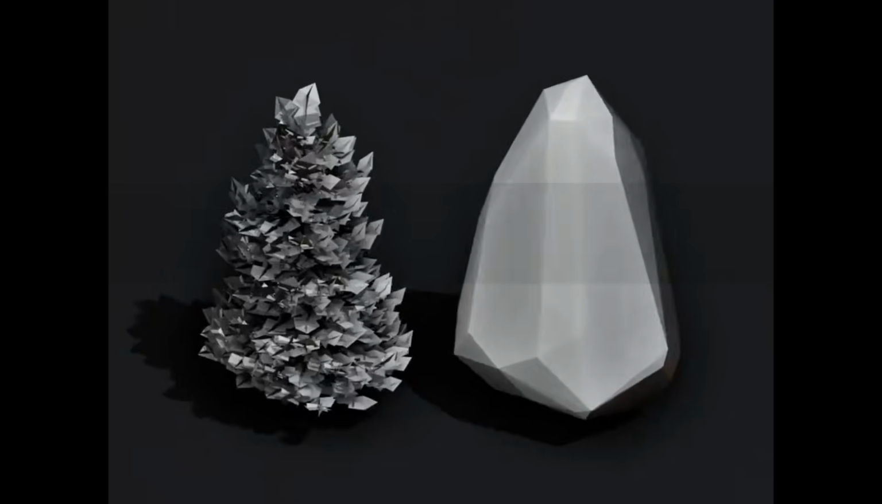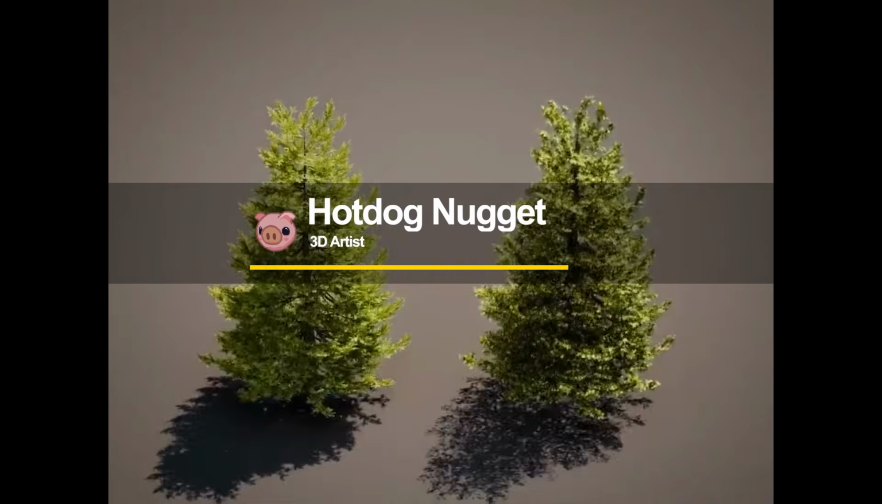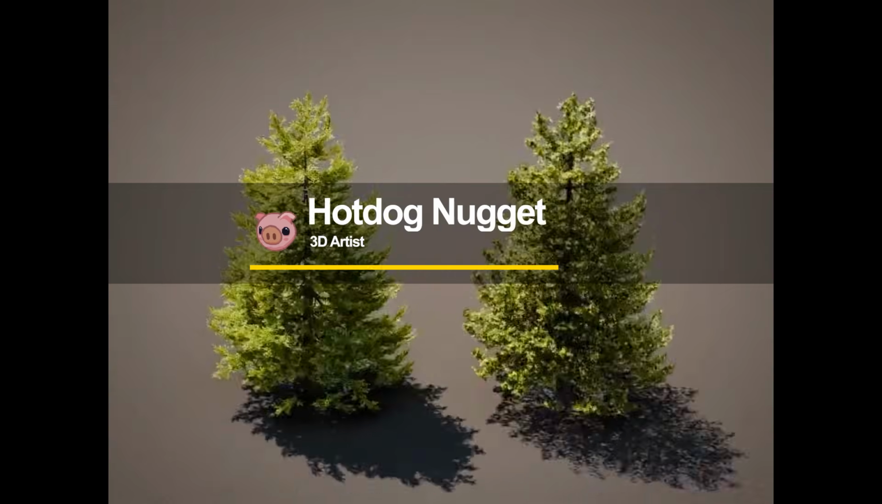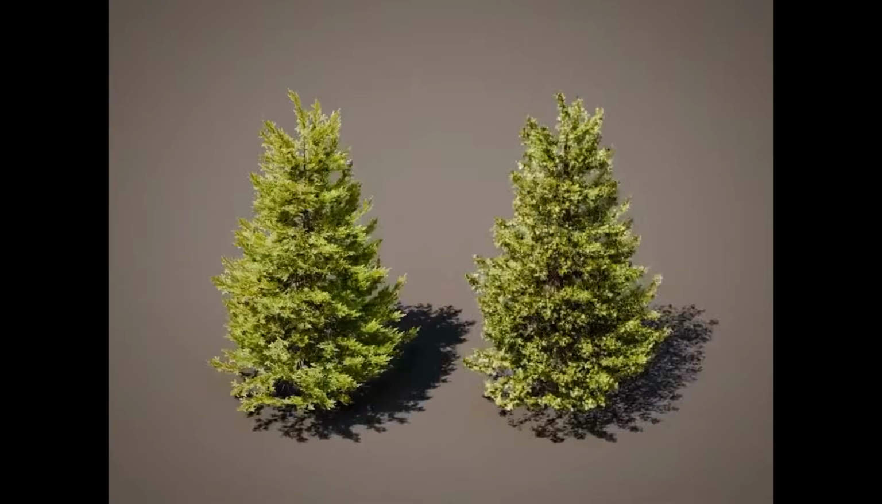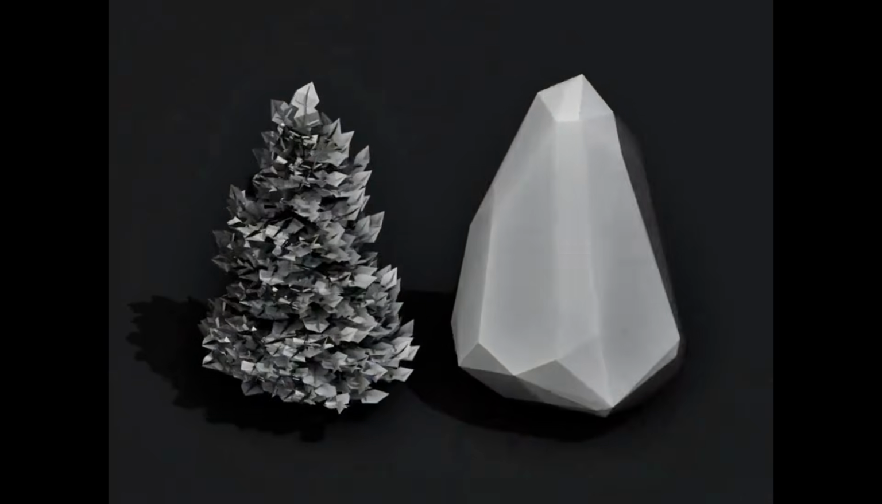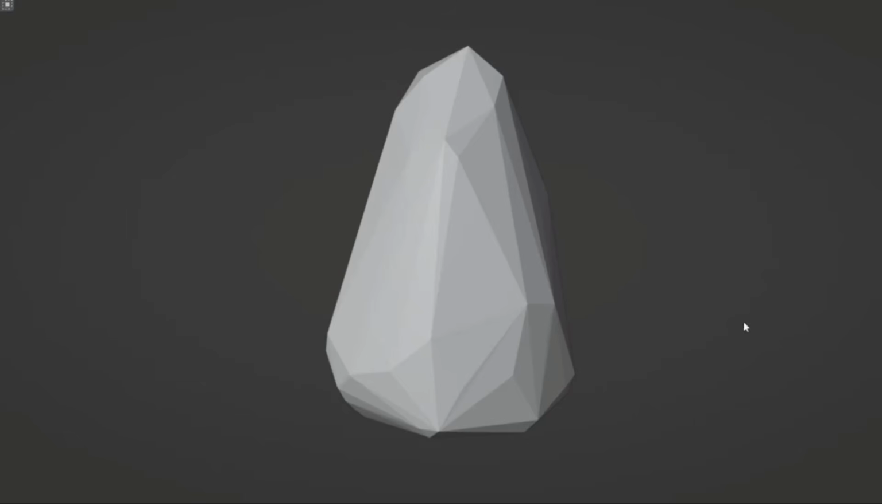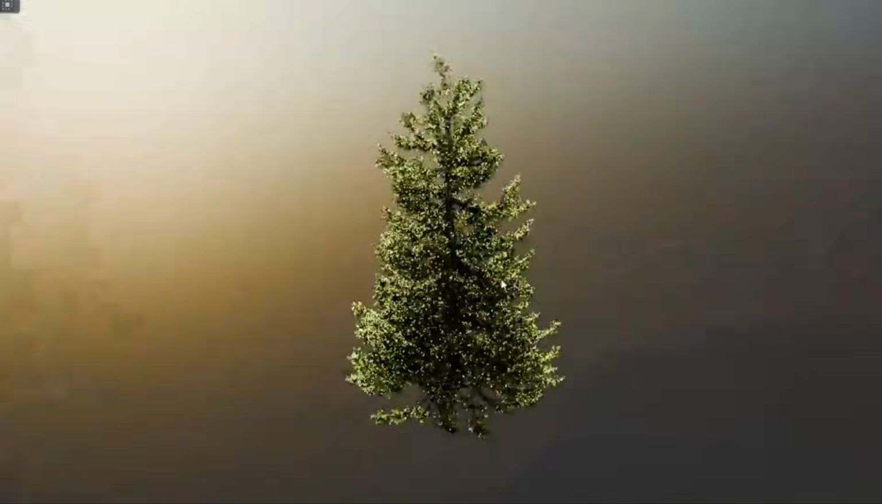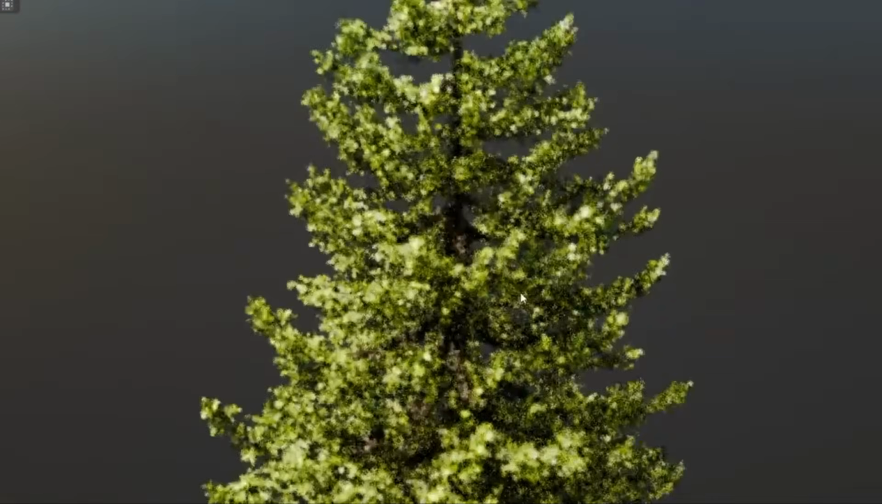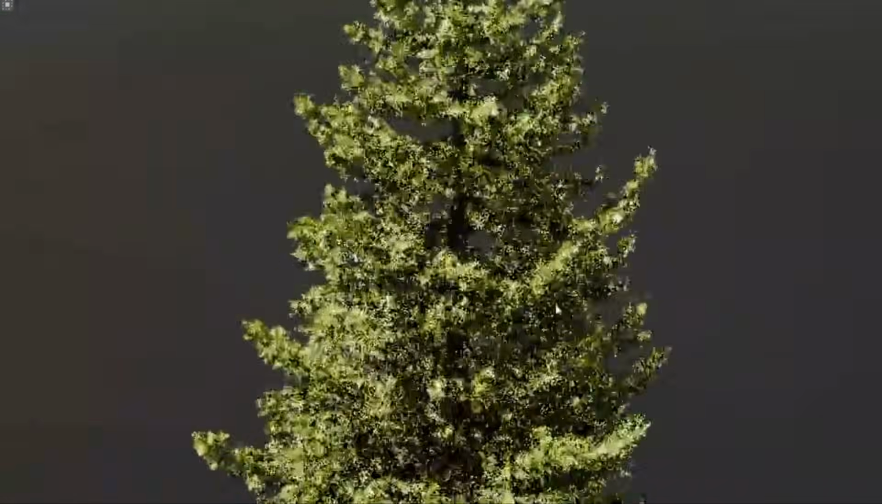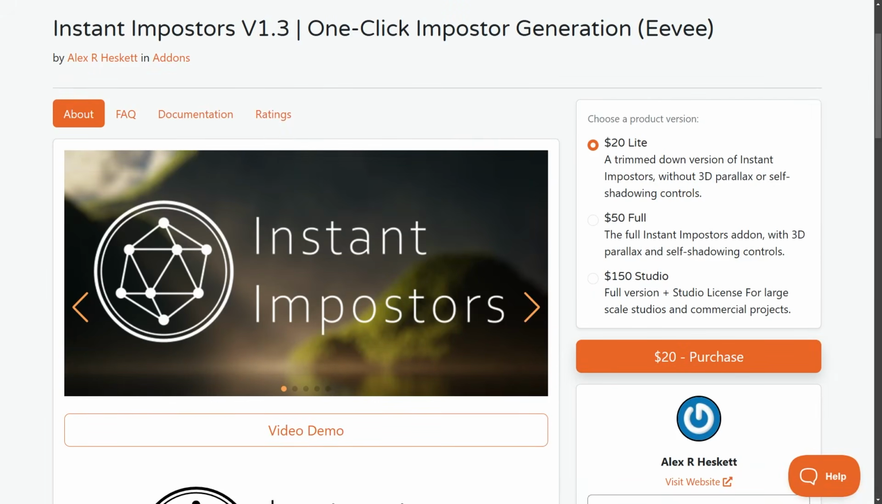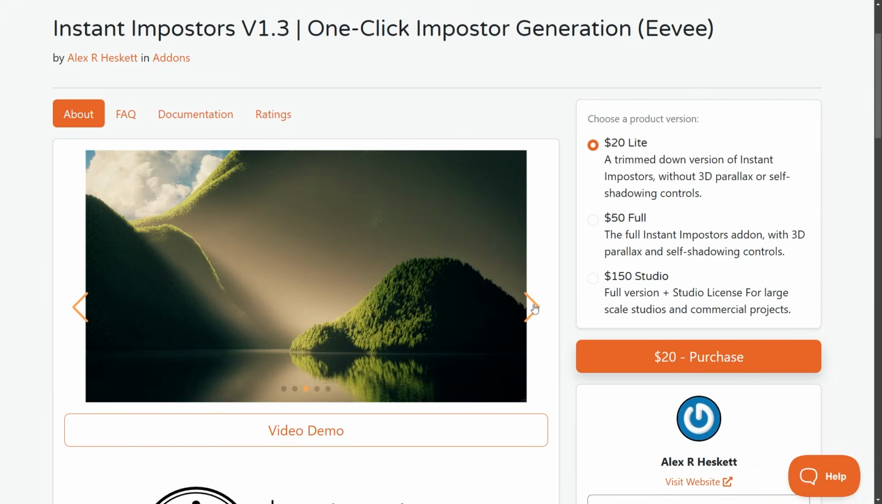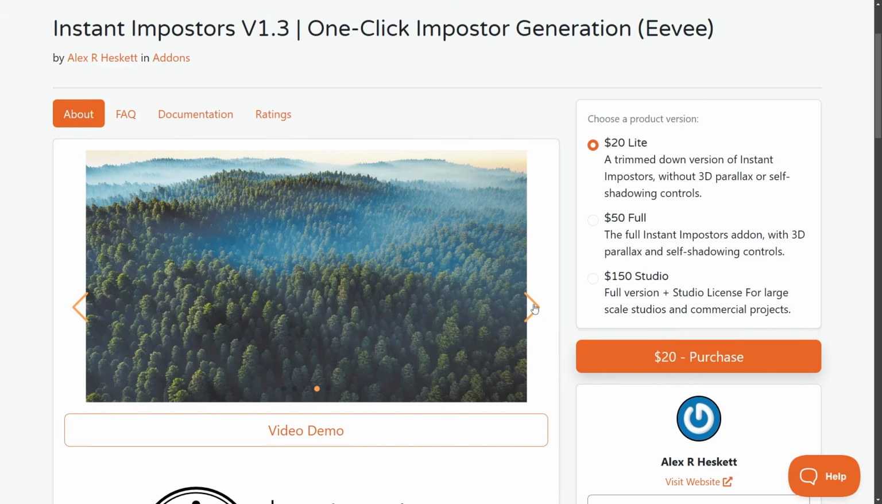Tools. Instant Imposters. If you need to scatter an object along your landscape a whole bunch of times, but the actual mesh is too high poly for your system to handle, and using a billboard just won't cut it, check out Hot Dog Nugget's Imposter add-on. It might be exactly the solution you need, although keep in mind it only works with Eevee for now. You can find his add-on on both the Blender Market and Gumroad.